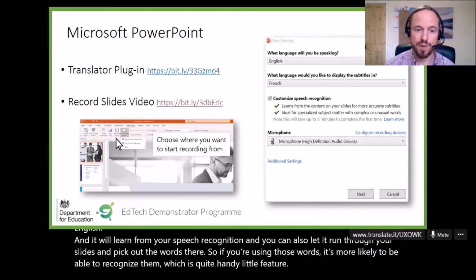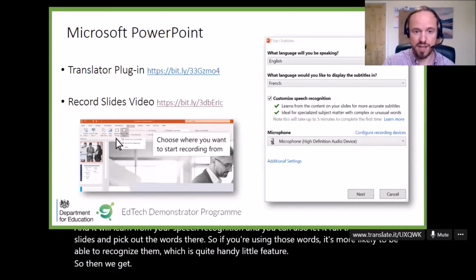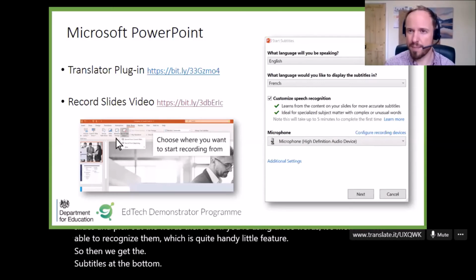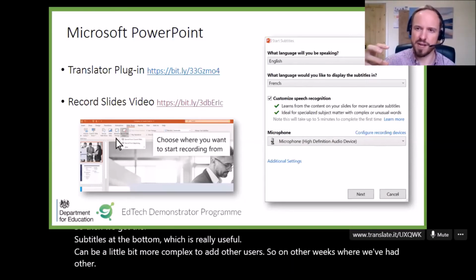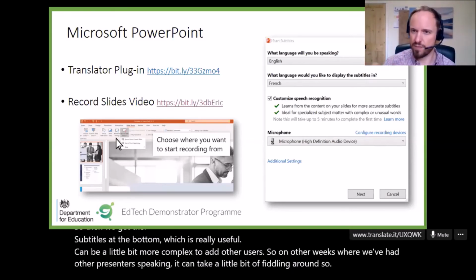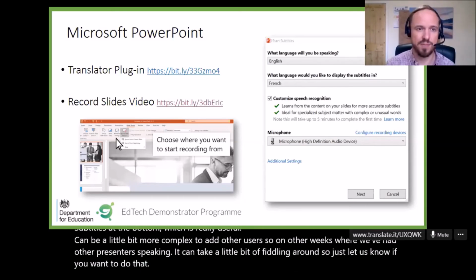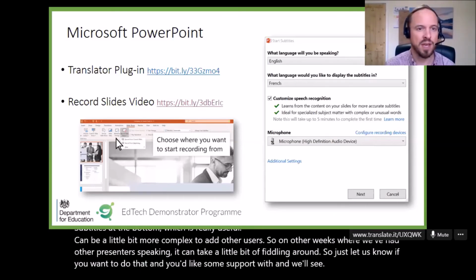Then we get the subtitles at the bottom, which is really useful. It can be a little bit more complex to add other users. On other weeks when we've had other presenters speaking, it can take a little bit of fiddling around. So just let us know if you want to do that and you'd like some support, and we'll see if we can help.